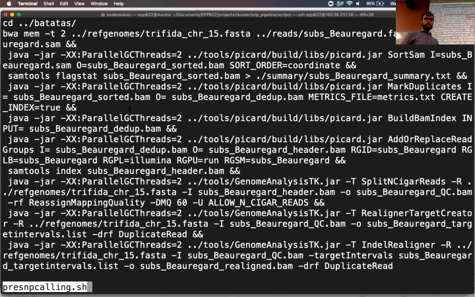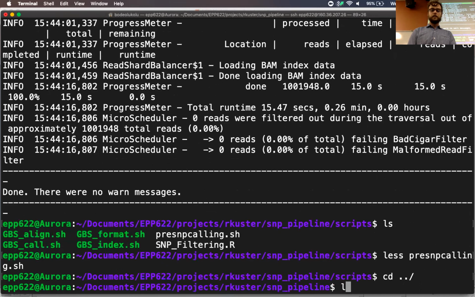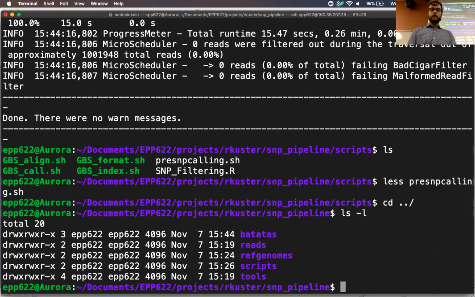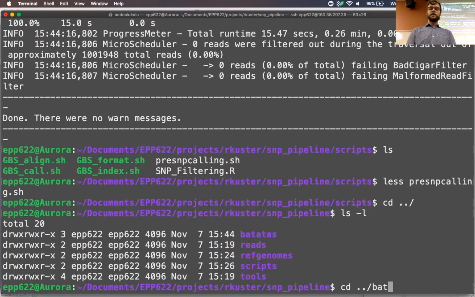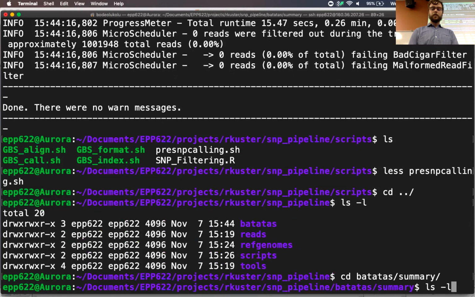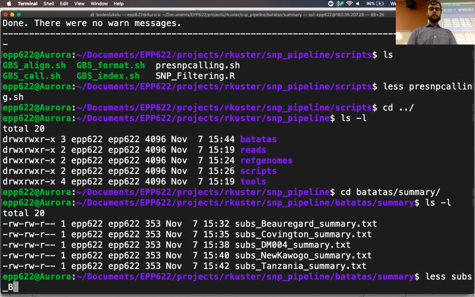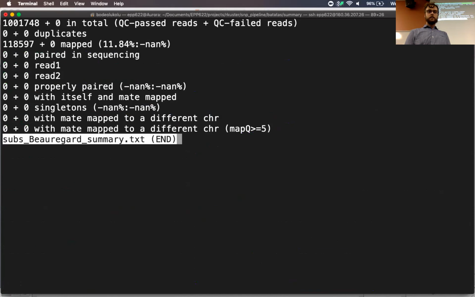And you go into the summary folder to see the proportion that match to the genome. If you guys remember, we created that. One of the scripts created that batatas folder, just one back. So if we look in there, there's a subdirectory called summary. Let me open one of those. If you open each of these files, it basically gives you a summary breakdown of your alignment.